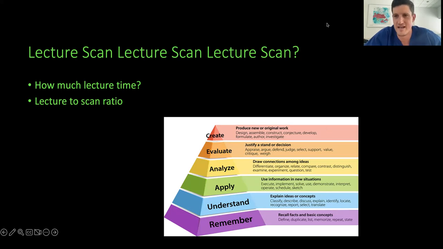Has anyone made a decision on time? It sounds like a lot of you are doing 5-minute videos. Has anyone made any other moves in terms of locking down a certain lecture to scanning ratio that you employ or anything like that?